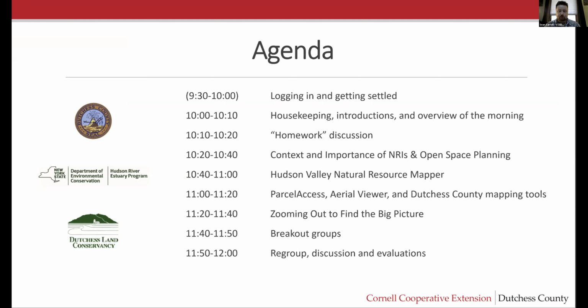And then finally, I will hand it over to Julie to give an excellent presentation, kind of going over the history of land use planning and conservation in the region, and the importance and how that fits, hopefully, into the work that you all do every day. And then lastly, we'll do a quick 10-minute breakout group.